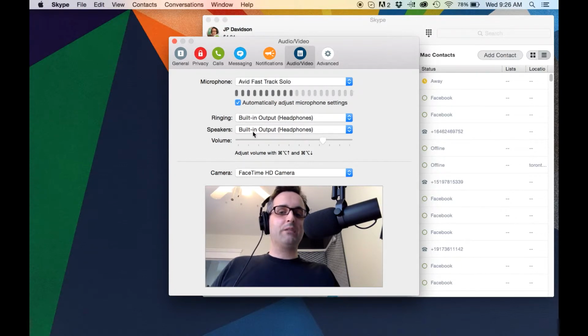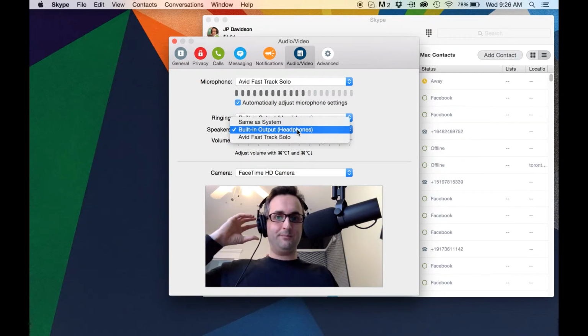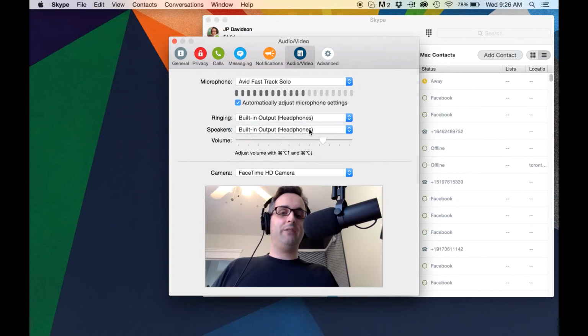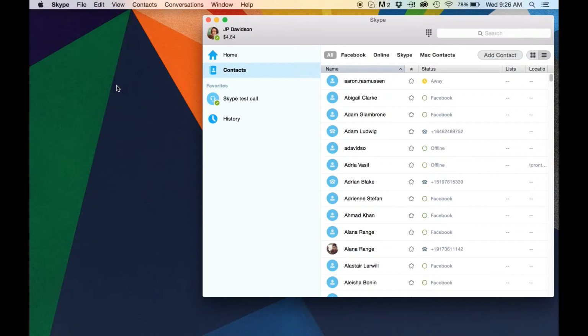And then speakers is the other thing you want to be aware of. Depending on if you're using a USB headset system, you might choose that as your listening device. In this case, I'm just going to choose built-in output headphones because I'm wearing headphones that are plugged into the laptop. So I can go ahead and close that.